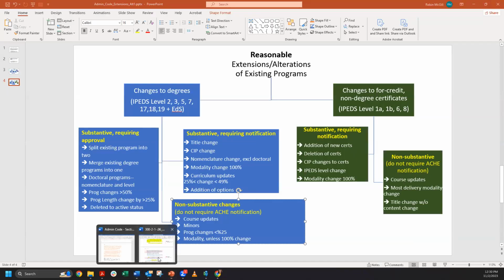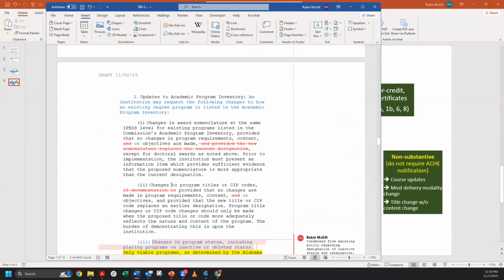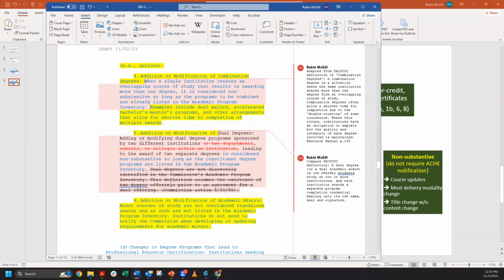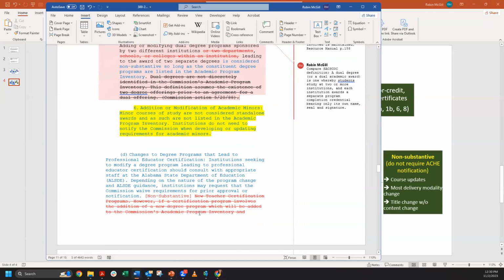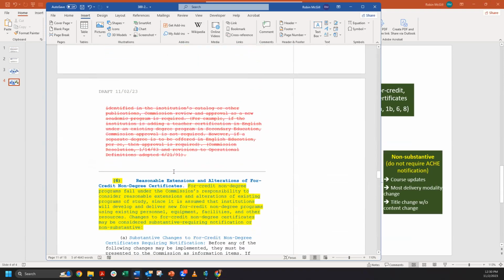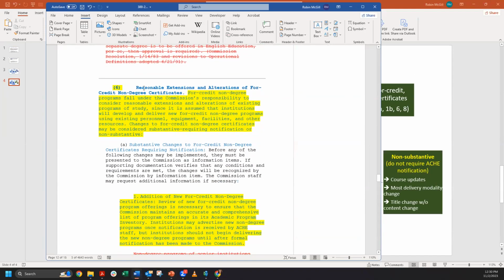Let me go back to it. Sorry for the scrolling. We're going to skip ahead because we went through all this stuff: dual degrees, minors, and we talked about educator certification last time. Here are our reasonable extensions and alterations of 4-credit non-degree certificates. The text you see with the yellow highlighting has been developed and added since the last time we met. Again, the reason we're even monitoring this has to do with considering these certificates, extensions, and alterations.